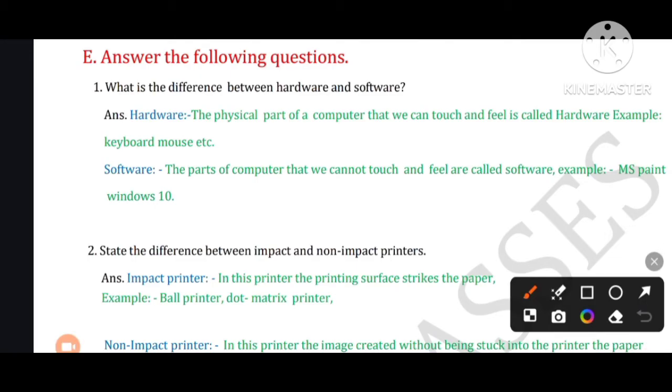What is the difference between hardware and software? If we tell about the difference, first, what is hardware? The physical part of a computer that we can touch and feel is called hardware. For example, keyboard, mouse, all are hardware. We can touch and feel it.